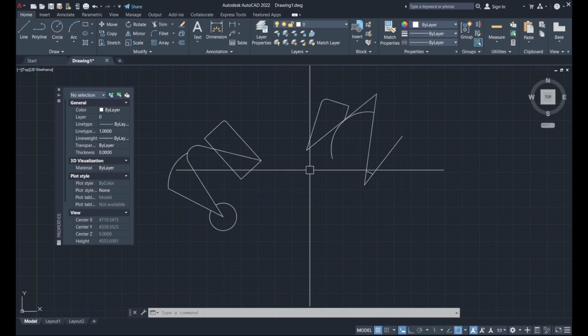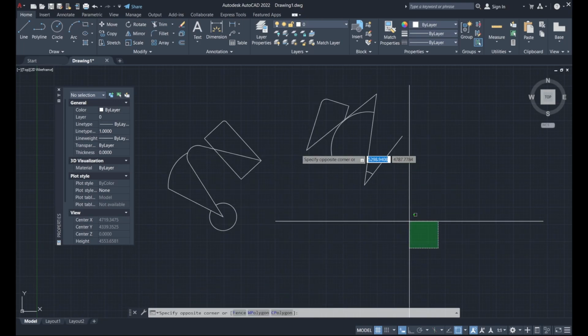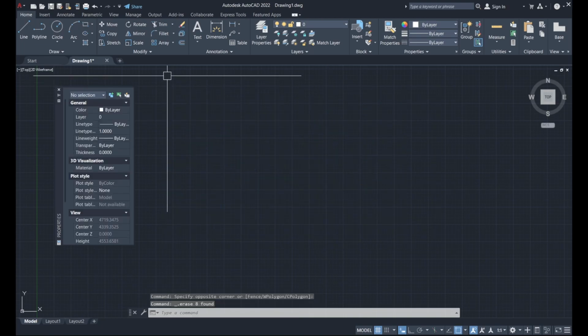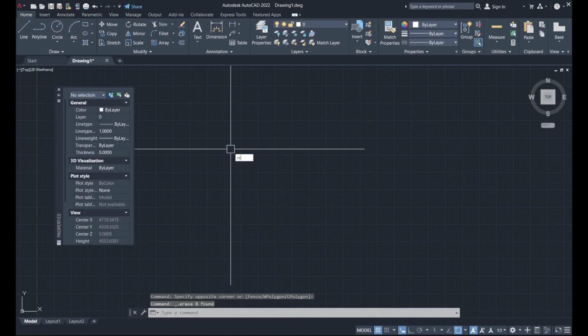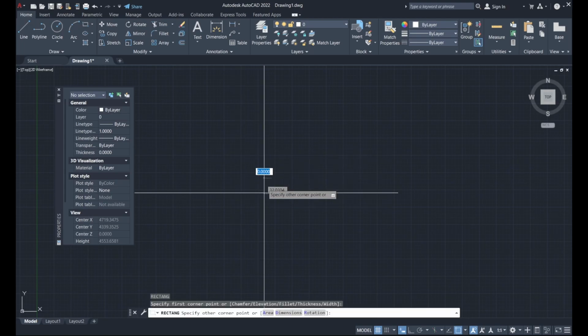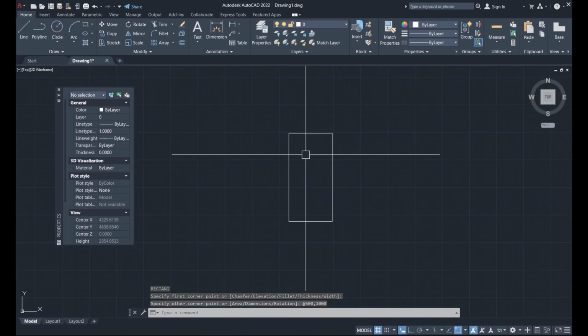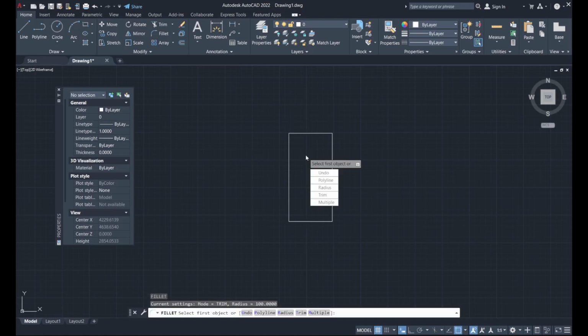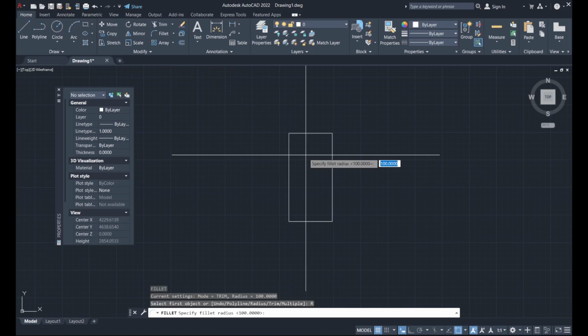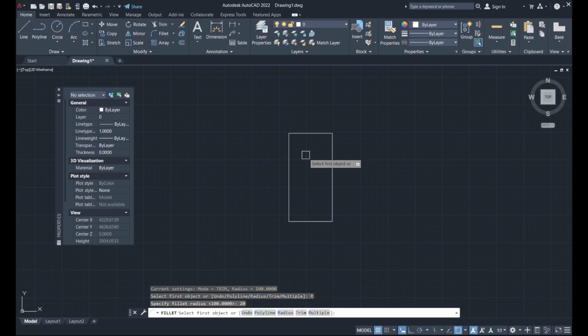Now let's talk about offset. So let's select all of these objects and click delete. Let's draw a rectangle. Let's specify the first corner. Let's say I want a rectangle of 500 by 1000. Okay. Let's fillet the edge. So I'll press F enter. I'm going to scroll down and select radius and say 20. Enter. I'm going to select this edge and this edge.